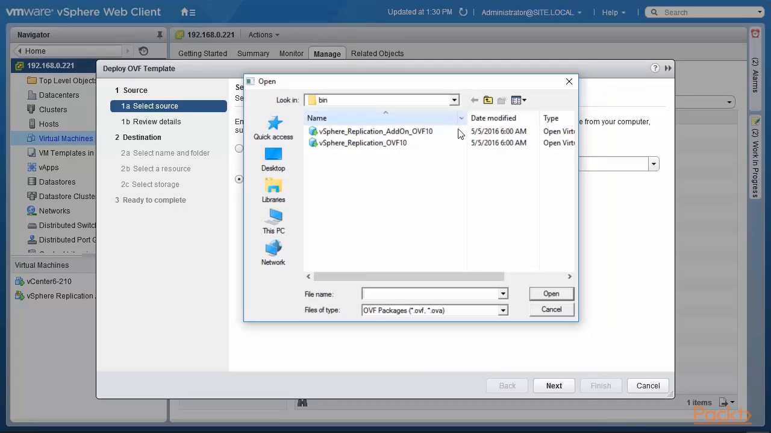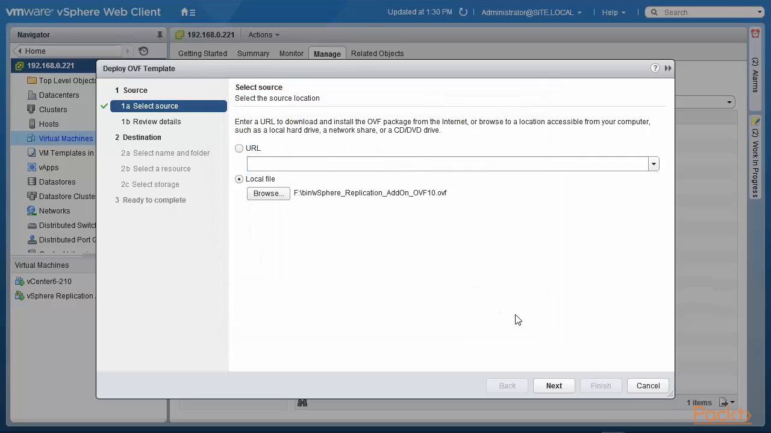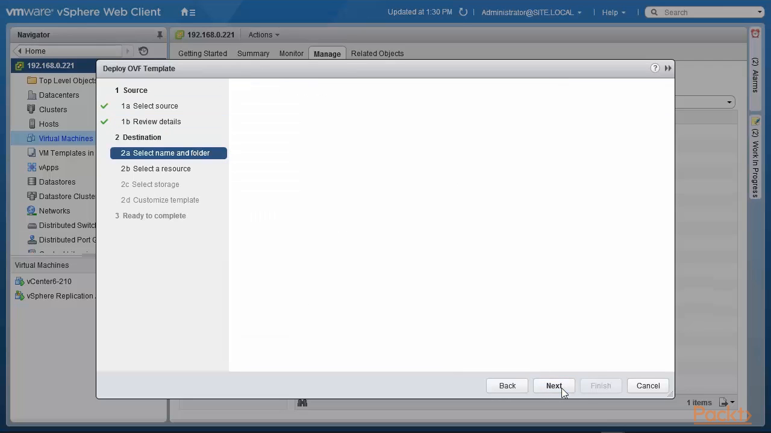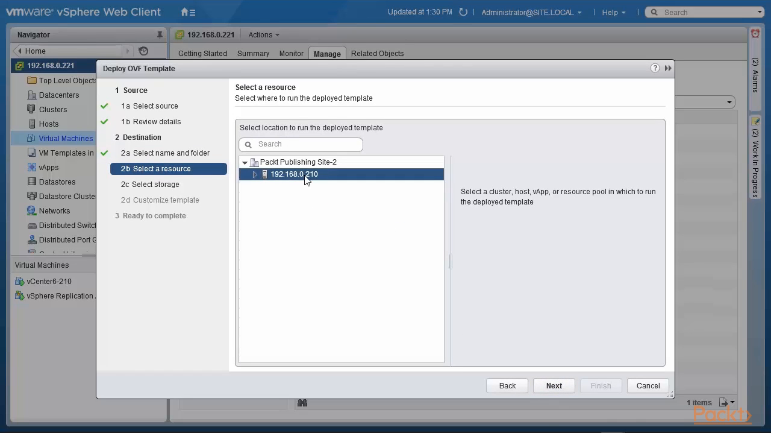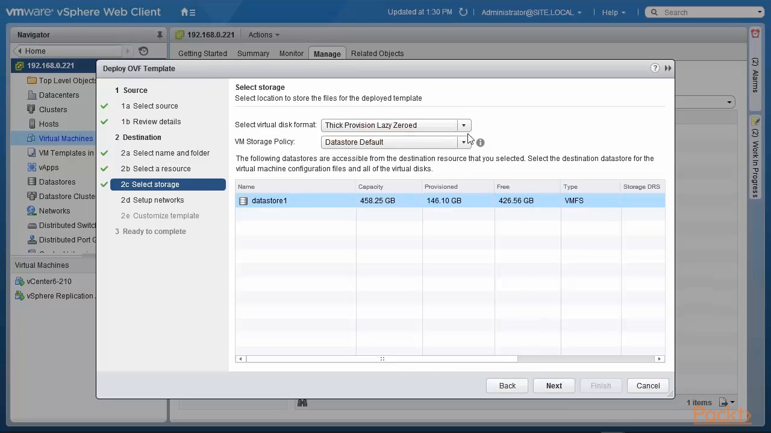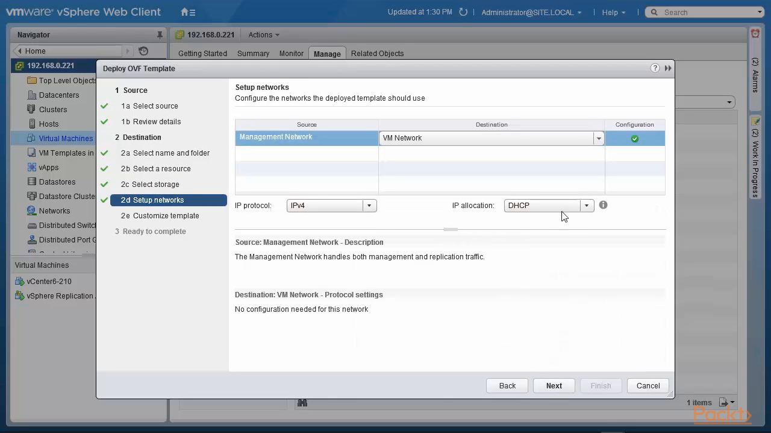I have a local file. This time I'm going to use the add-on because the add-on is the virtual machine that has the vSphere Replication server on it. So I have add-on, open it, I hit next, next. I'm going to select that same site, which is the branch office, the server at the branch office. I'm going to make it thin provisioned on that same data store, on that server at the branch office, and then I will change the IP allocation to static. It's picking up the settings from the main vSphere Replication appliance.